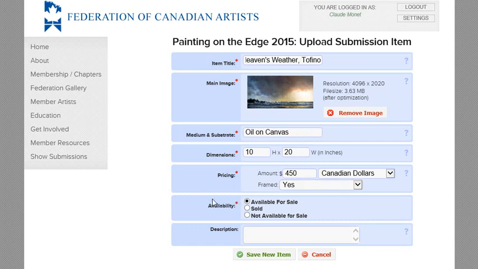And you'll notice the availability option here. So for the most part, all FCA shows require that your pieces are for sale. Only in the instance of success do these options become applicable. But again, read those submission guidelines. They'll tell you exactly what you need to know with regards to whether pieces need to be for sale or not.